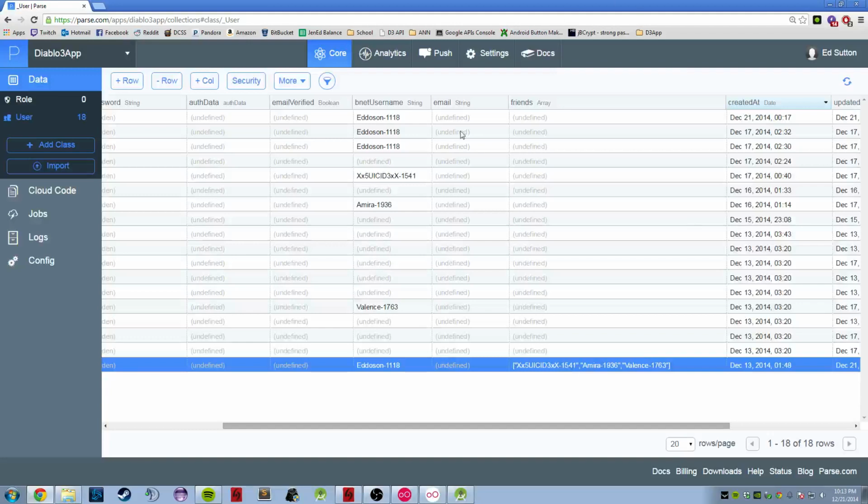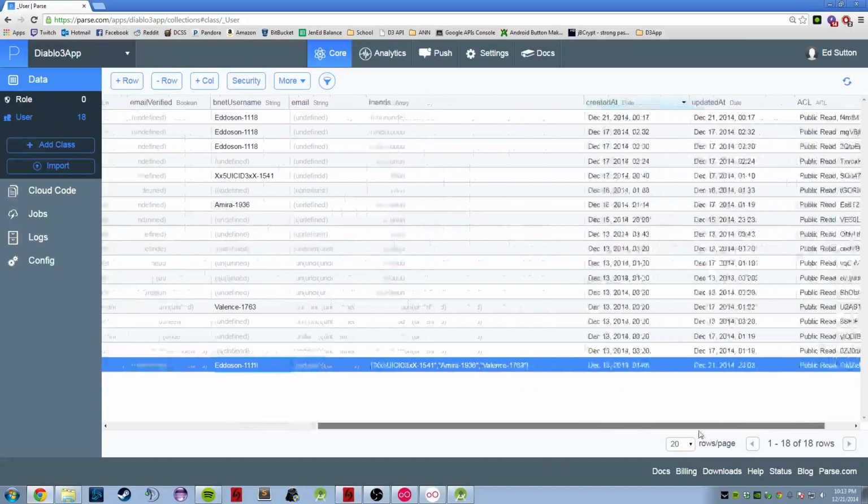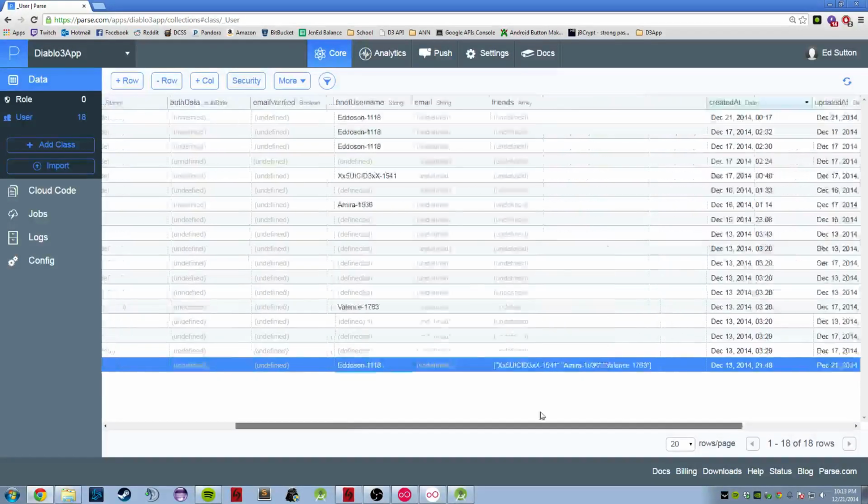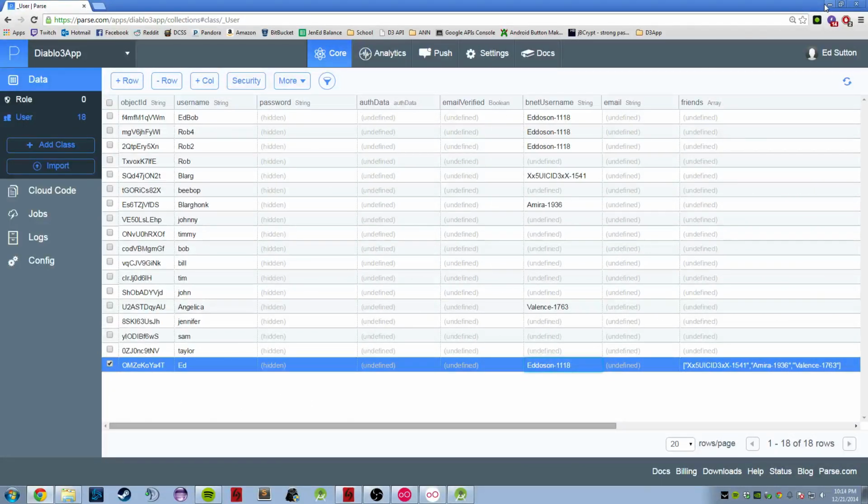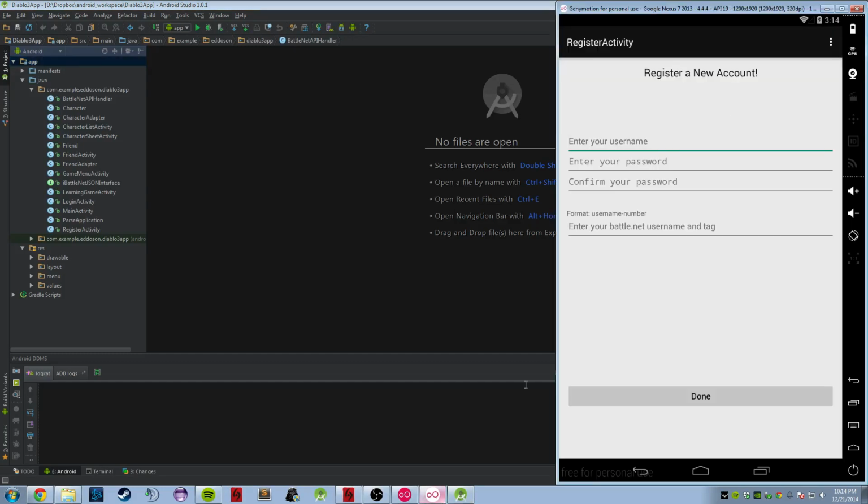So this is our table, and like I was saying, this is my BattleNet tag for Diablo 3, and this is what I use to pull all the information. I have friends lists; these are just 3 random people I picked off the forum. I have them on a friend list just so I can check it out and see if it's working properly.